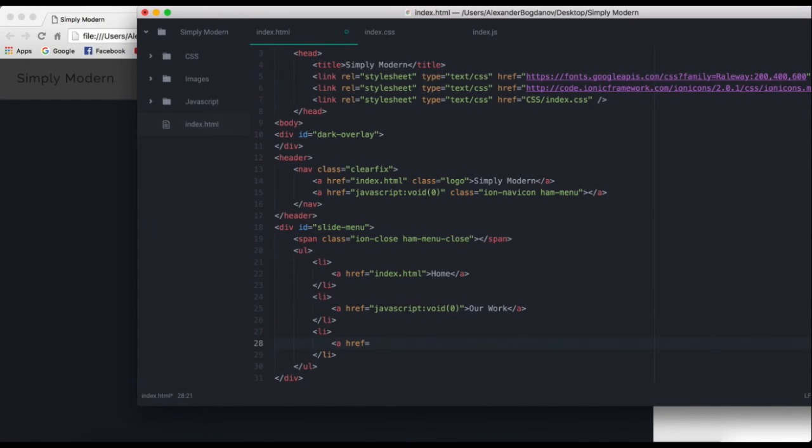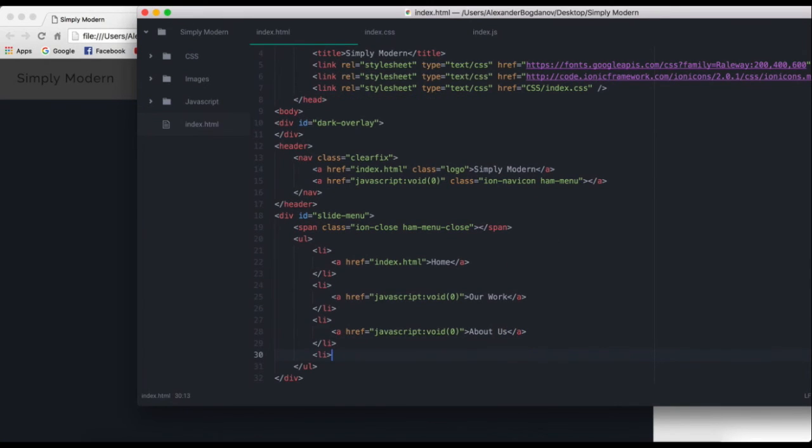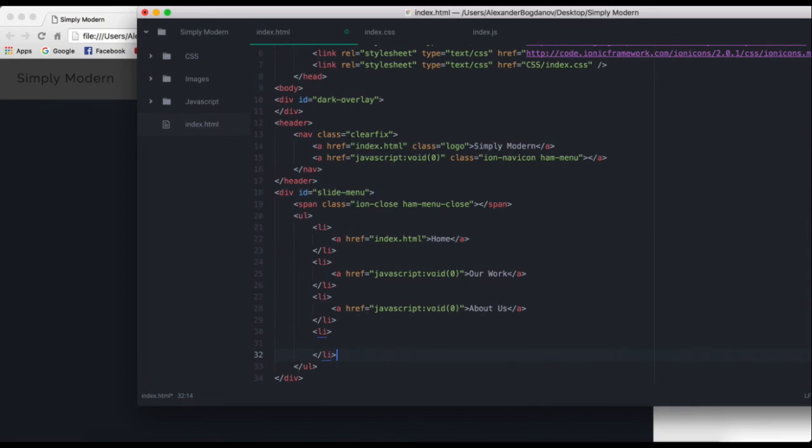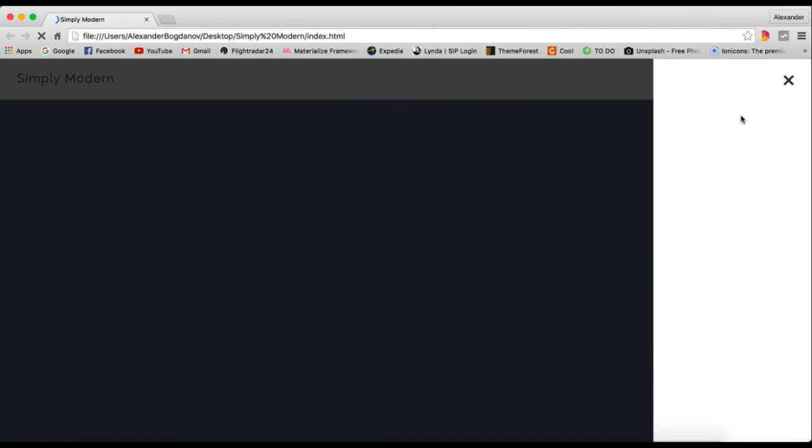An href of JavaScript. Actually, it's gonna be whatever you want. I mean, it's not gonna have a theme, so you can recommend anything. About us, and oh my god, one last one with a href of JavaScript void 0, contact us. Right, and there we go.